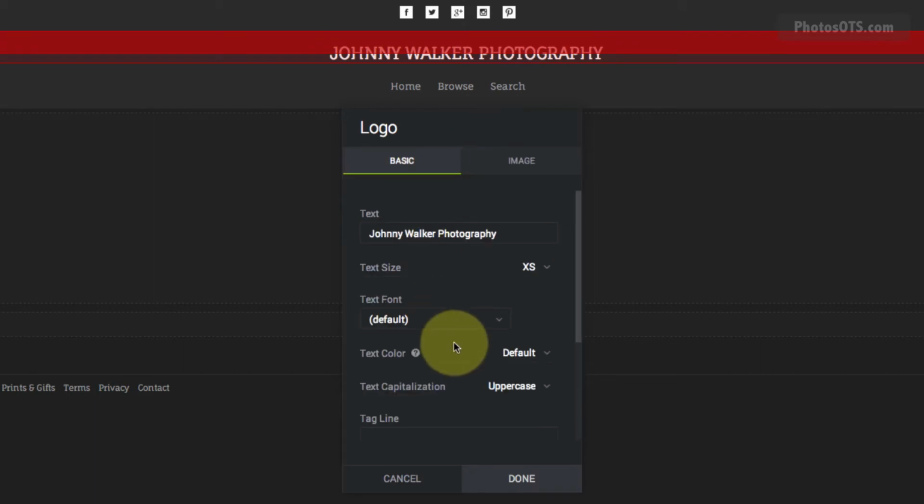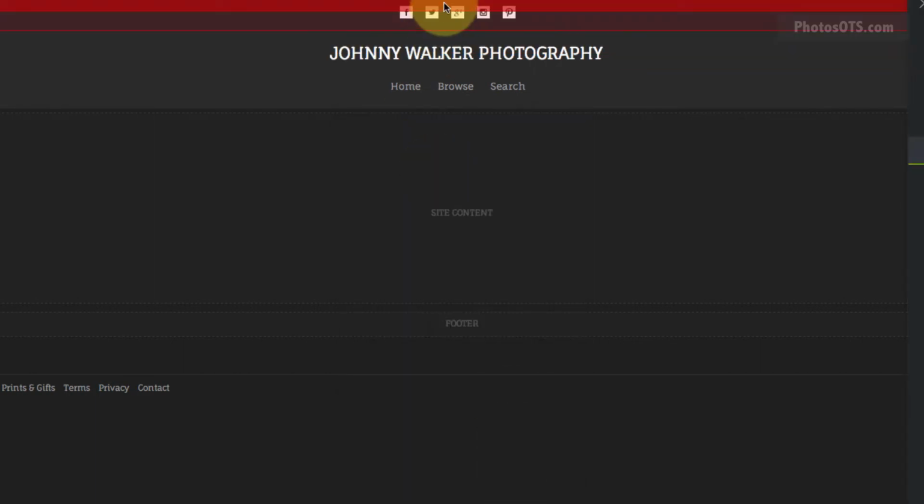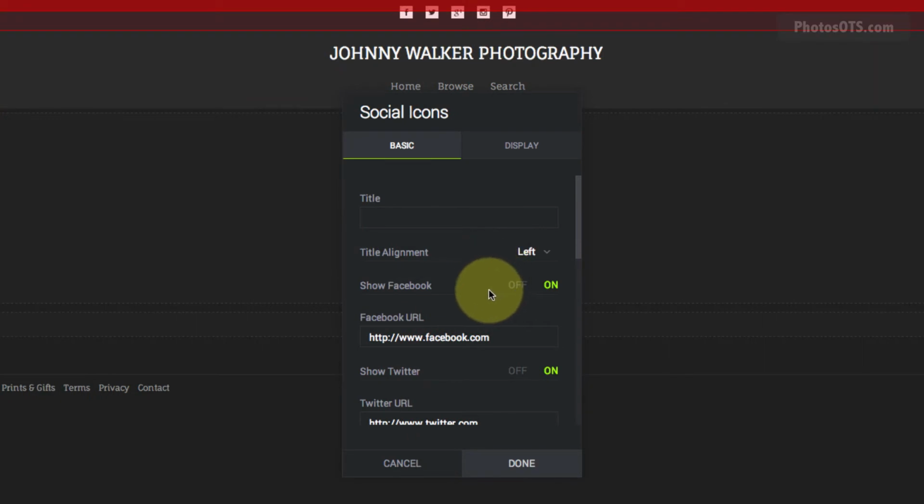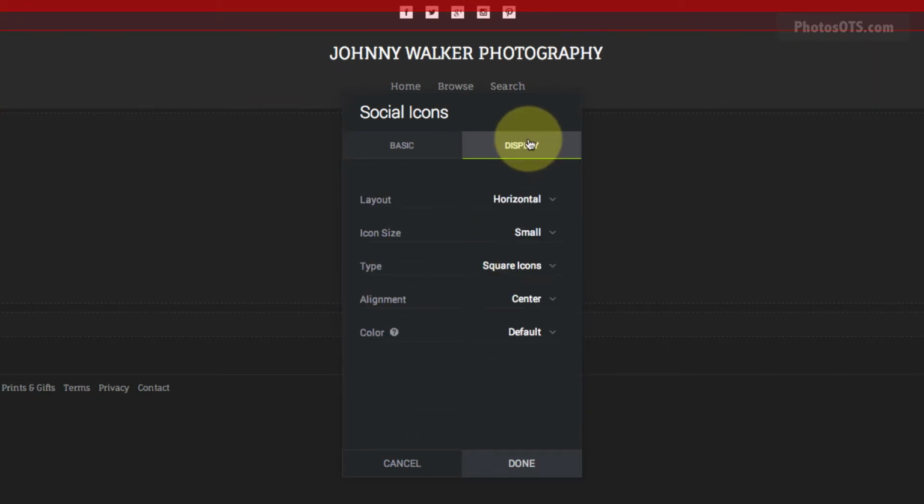So I think I'm good with the logo, so I'm going to go done there. And let's click the options for the social media icons. So click the wrench, and I want to go under display. What I want to do is change the icon type from square to circle. I just find this is a lot of lines on our page, so I want something circular just to soften it a bit. Everything else I believe looks good.